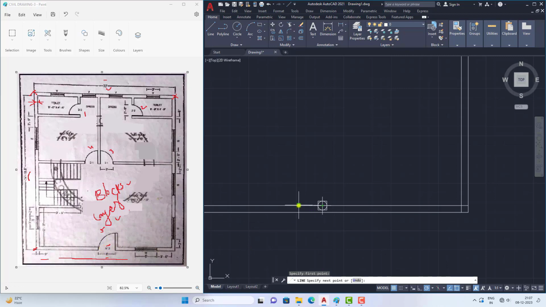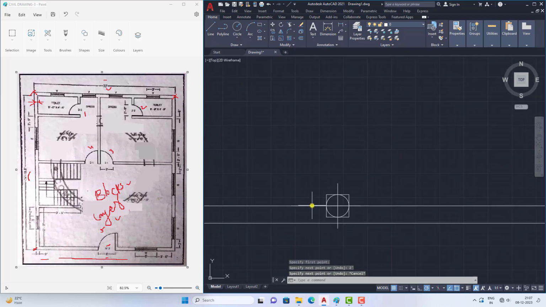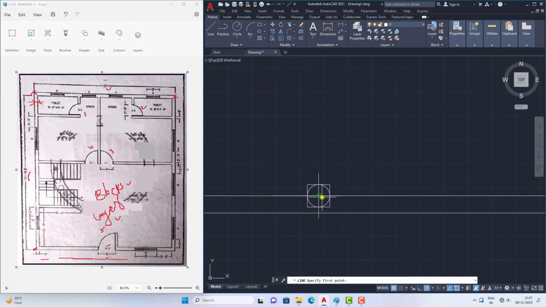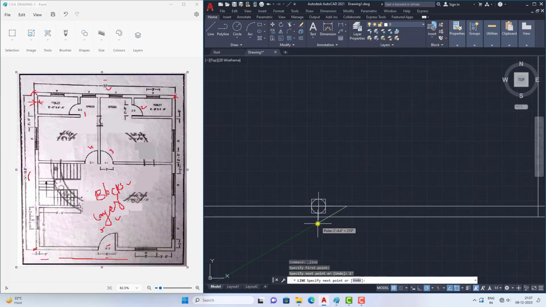I have drawn 2 feet to the left, and again I am selecting the line command, or you can also mirror this line to the other side. It's your wish. Now I am creating a line from this point rightwards. Again I am giving 2 feet. So the total length will become 4 feet. Now see, this is our line.